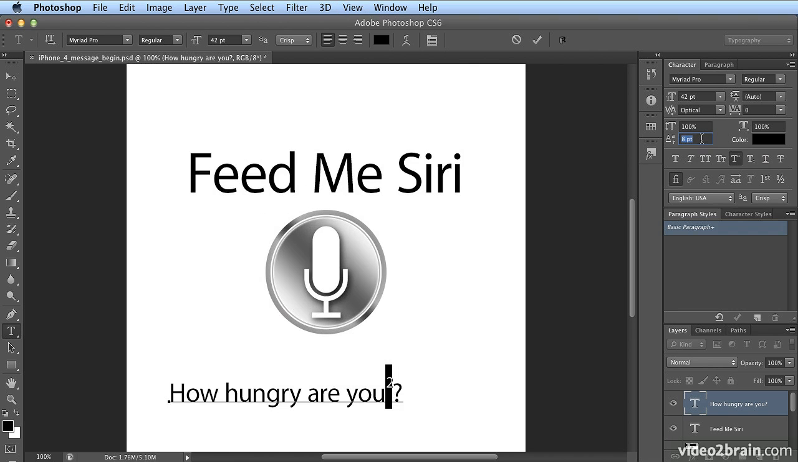In fact, I'll zoom in with Command plus or Control plus so you could see that. Up arrow and down arrow.